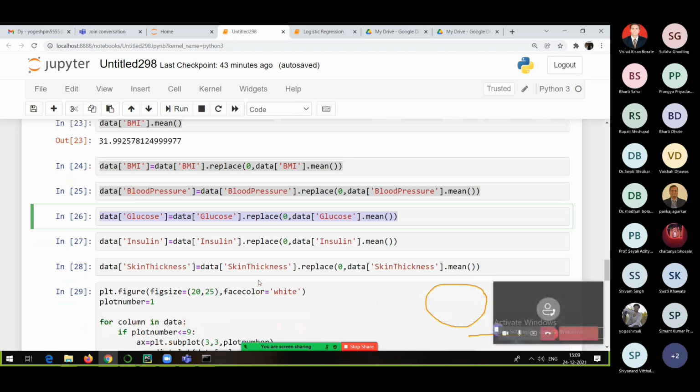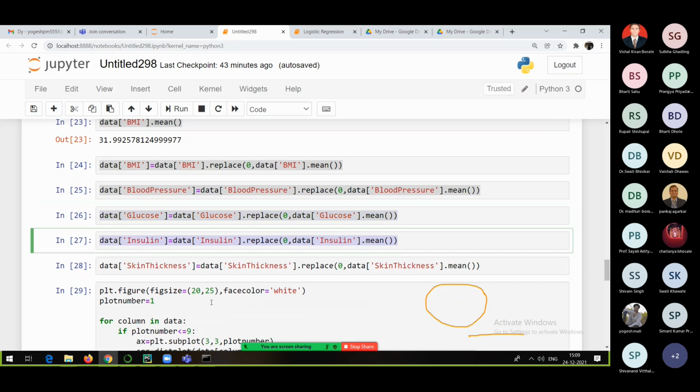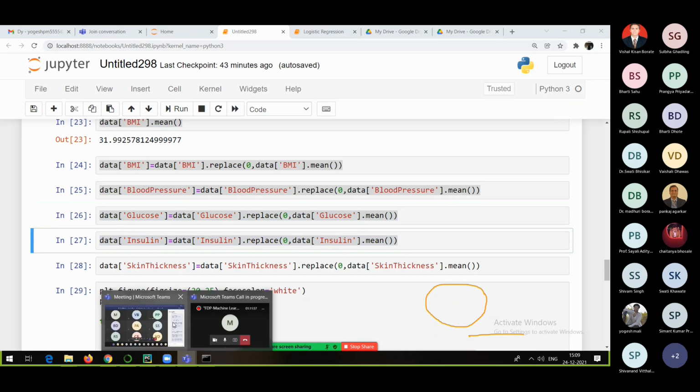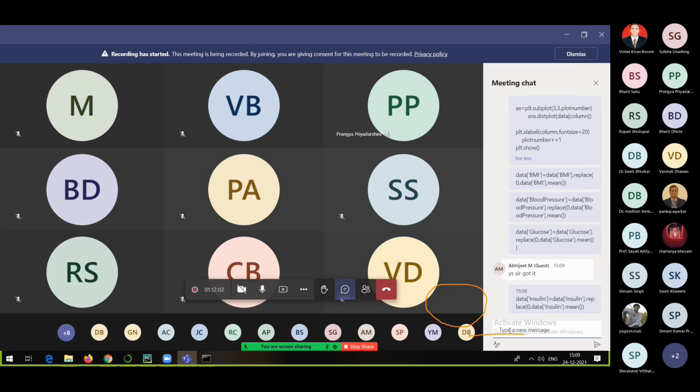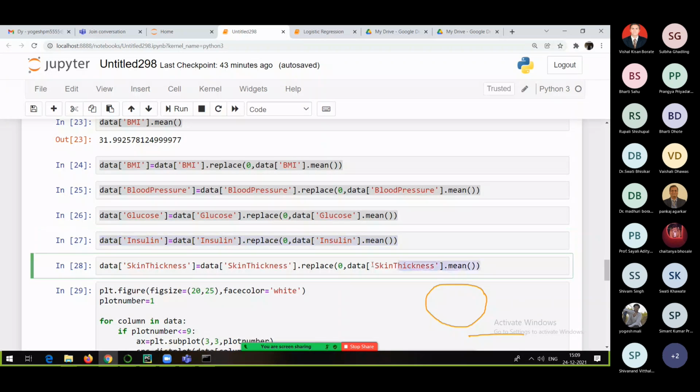And you will notice that there is a change in the distribution. The distribution plots for some of the columns will be changed. Same is the case for insulin also.